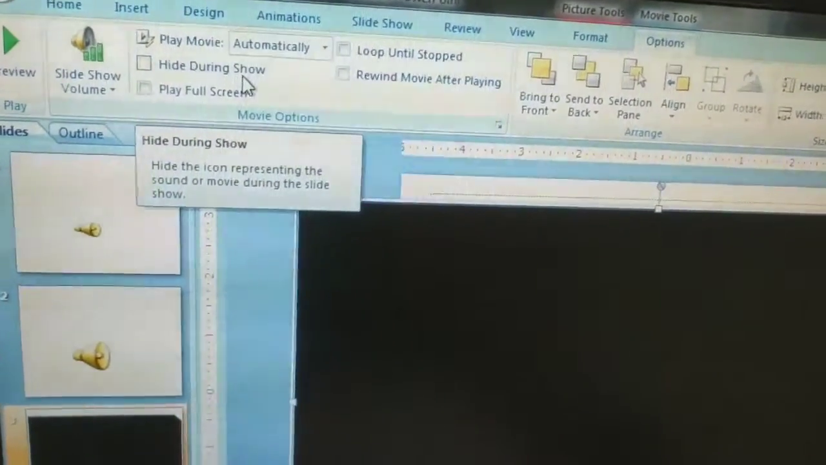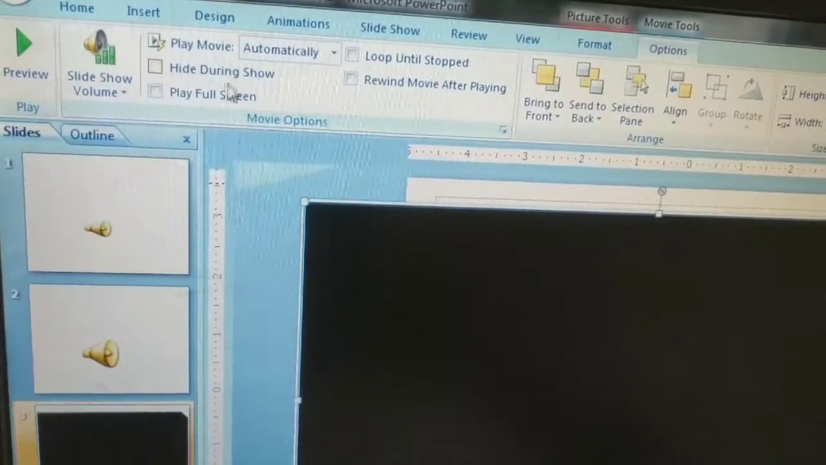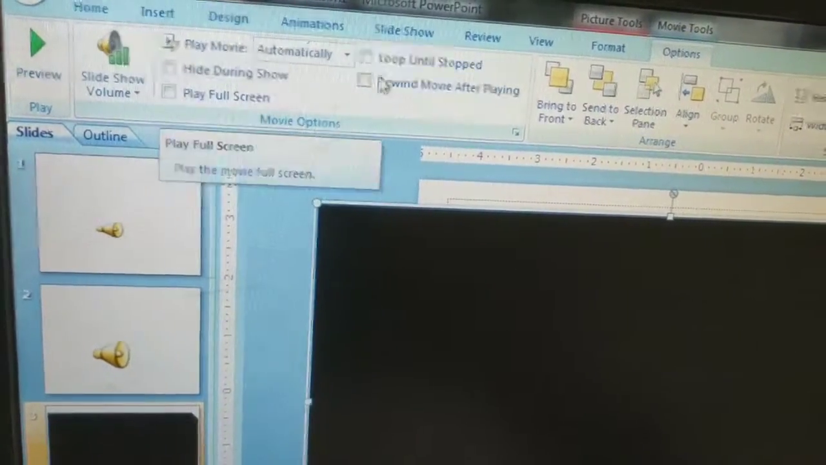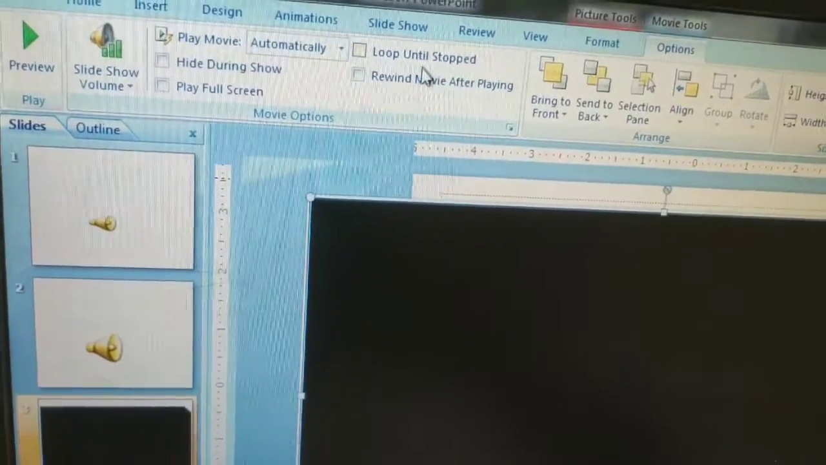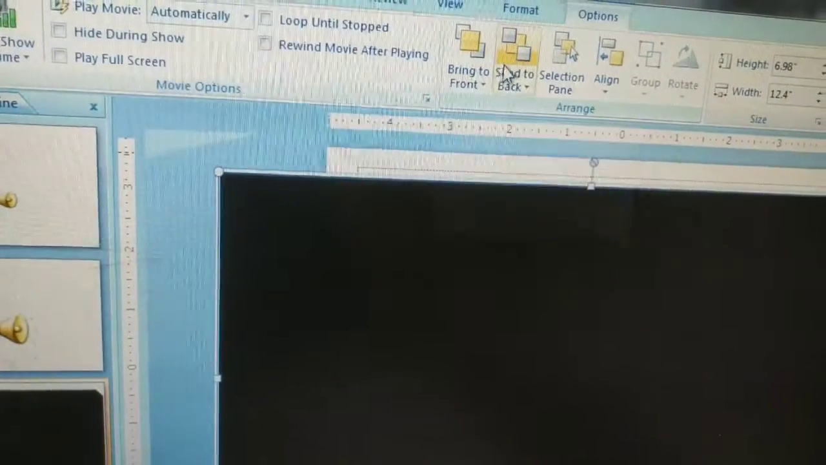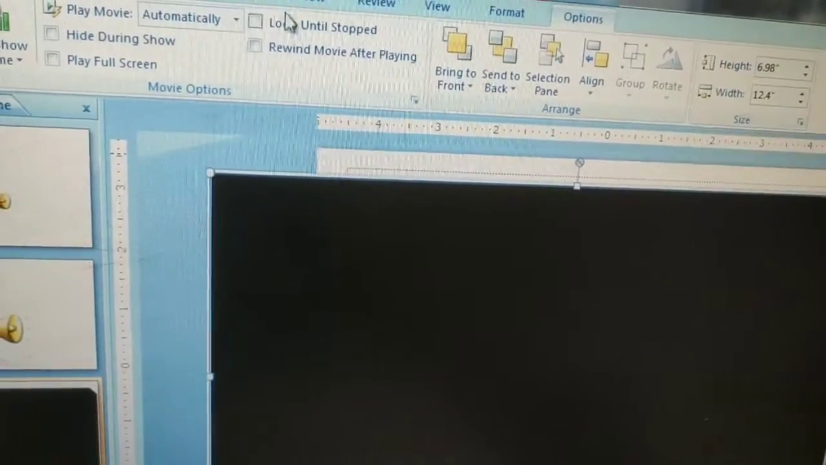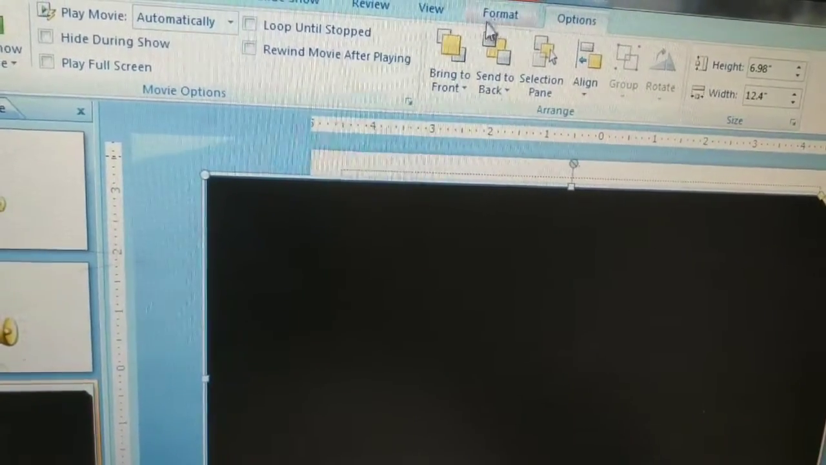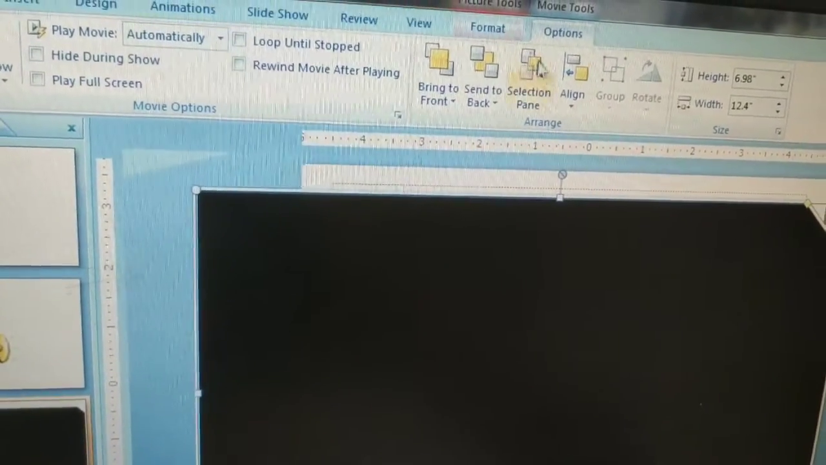Hide during show: when you play the slideshow you can choose whether you want to hide this video or show this video. Play full screen, loop until stopped, that means it will repeat continuously. Bring to front, send to back, selection pane, alignment, height and width. So you can customize your video clip with the format and options buttons available on the ribbon.